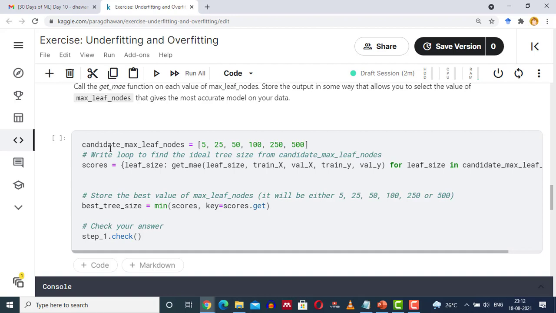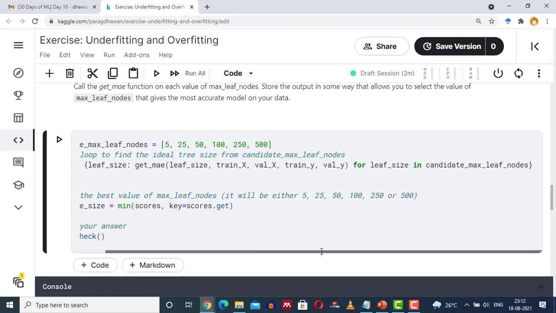So we are creating a list which will iterate over max leaf nodes 5, 25, 50, 100, 250 and 500. Then, using a comprehension, we will compute the value for every leaf size in candidate max leaf nodes. We are iterating over this list, selecting each leaf size, then calling the getMAE function by passing leaf size, train X, val X, train y, val y. This will return the MAE score.